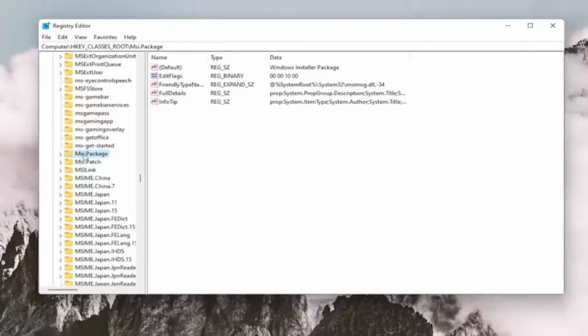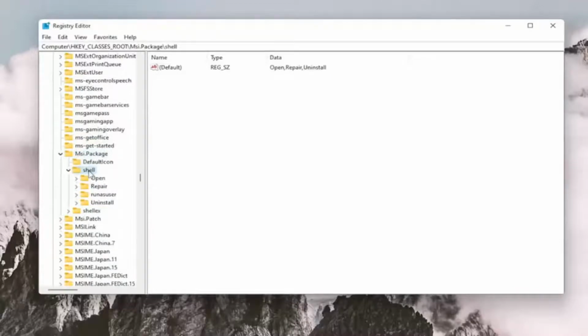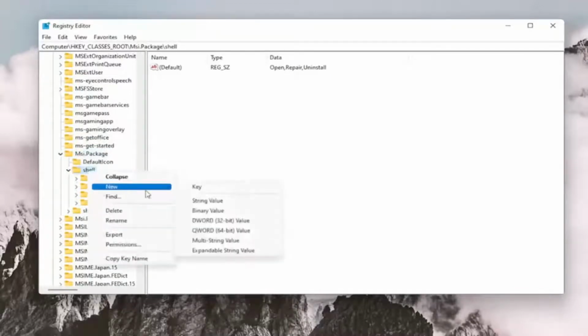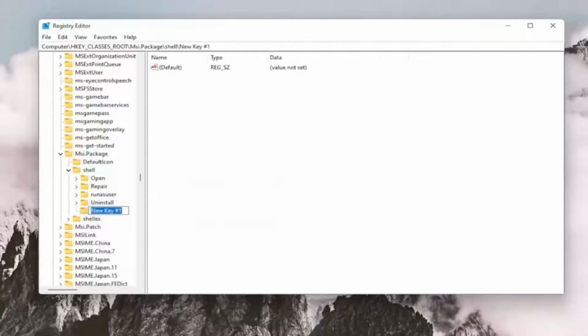Now you want to double click on the Msi.Package folder. It should have a shell folder. Double click on that. Now right click on the shell folder, select New, and then select Key. Name this key runas, R-U-N-A-S. Hit Enter on your keyboard.